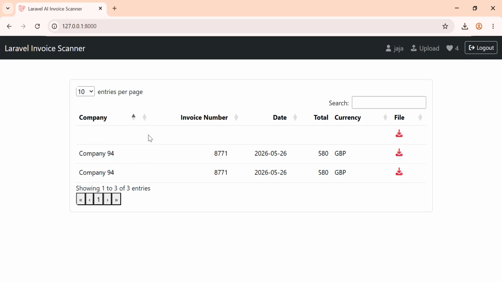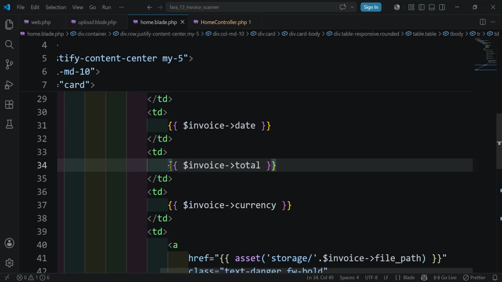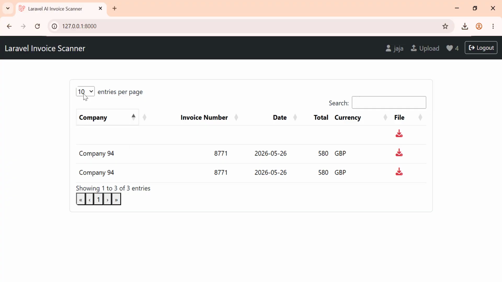So the first one has null. We have already seen that. So this is the first one that we have added, and we had an error inside our function. So we got null. That's why we don't have anything here. And the second and the third, as you can see, have the same invoice number, the date, and the total. Let's add a $ sign here for the total. Save. Let's go back, refresh. We have here the $ sign.